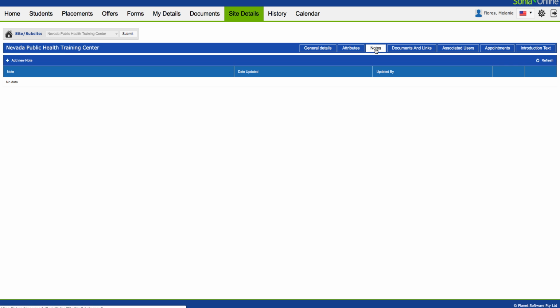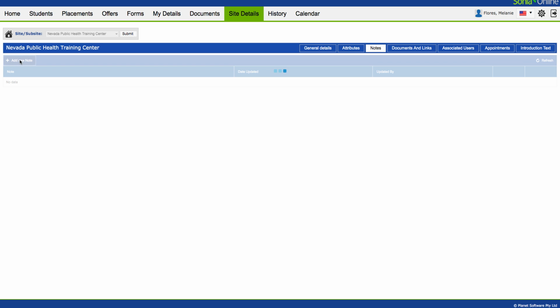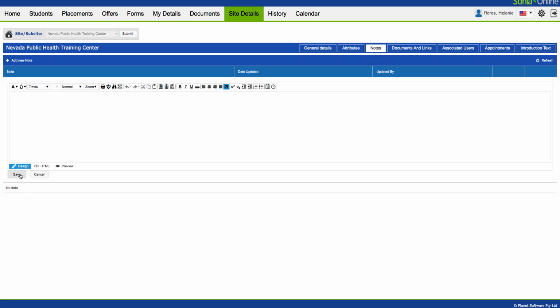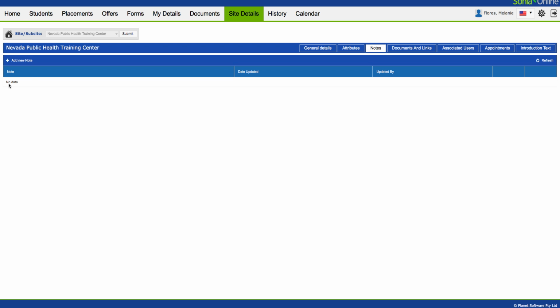So an example of a good note would be, say you're the volunteer coordinator and you're going to conduct interviews July 1st through July 5th. Well, I can put that in as a note. Just click the add new note and save. And then it will say right here, going to conduct interviews with students July 1st through July 5th. And so everybody in your agency is aware that that's when the interviews are going to happen.